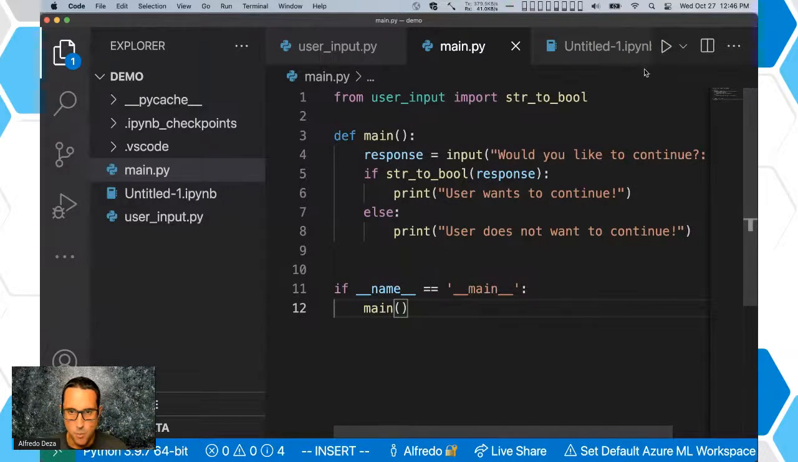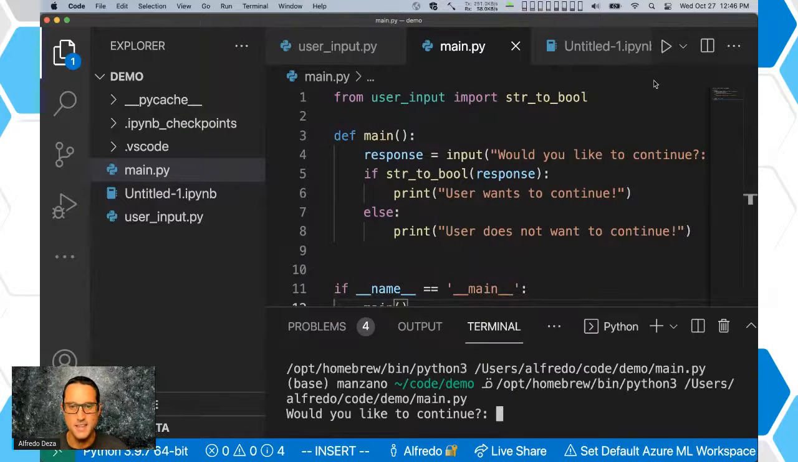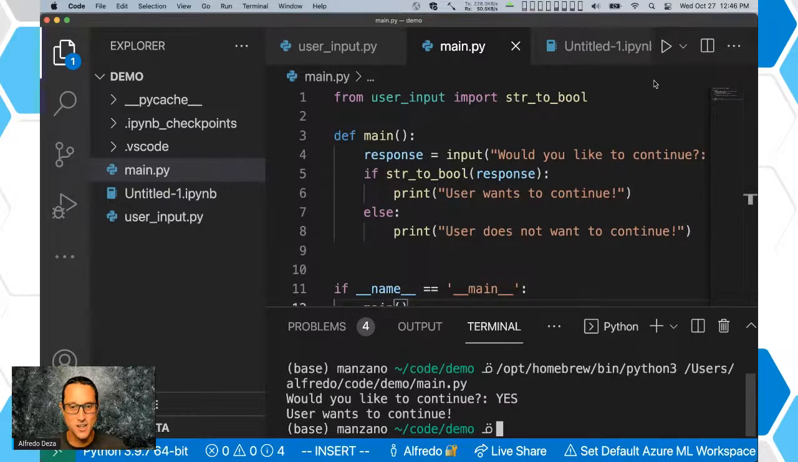So I'm going to run it, right? And I run it. Ooh, look at that. It's prompting me: would you like to continue? So how about we do yes, I'm very sure I want to continue. The user wants to continue, right? I hit enter and it says user.